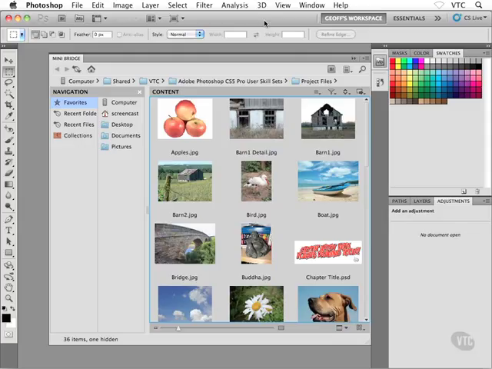Okay, now that you've been introduced to Mini Bridge here inside Photoshop CS5, let's take a closer look at the Mini Bridge interface. In other words, what I'll do with you in this exercise is give you a mini tour of the Mini Bridge interface. How's that? So I'm going to start off way over in the top right corner.